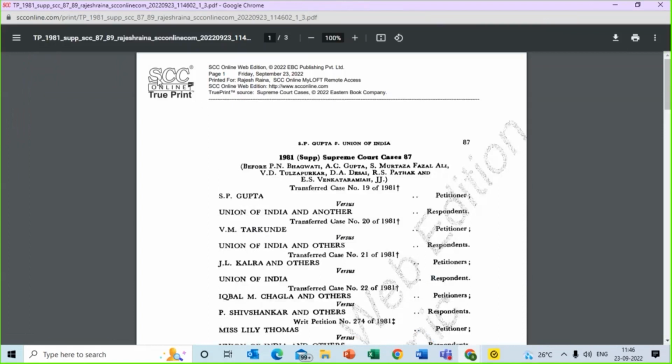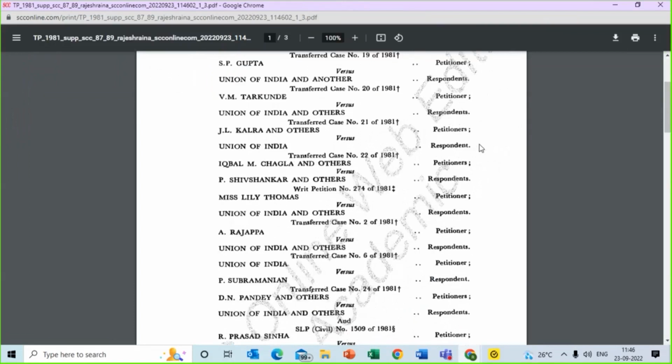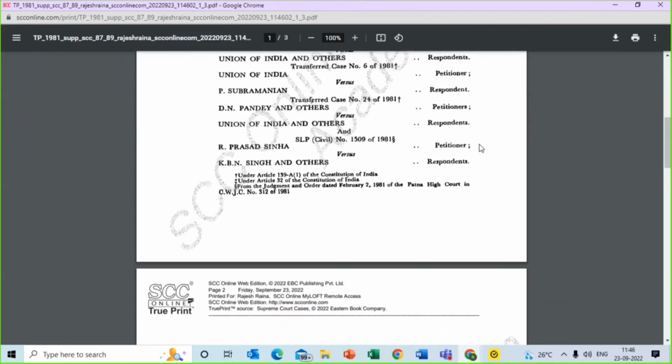So it will be authenticated by the SCC Online True Print watermark, name of the licensee, date and time on which it was printed. It starts from page number 87 of the original print. So it begins with that, and it retains the same paragraphing, pagination, everything.